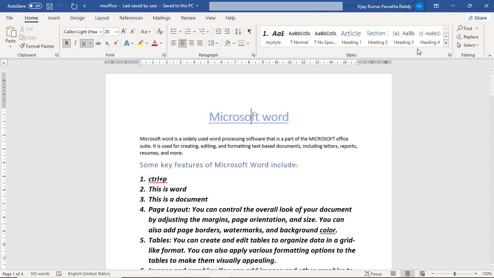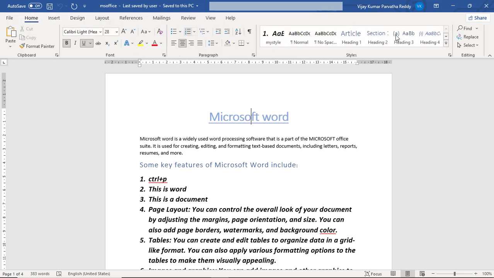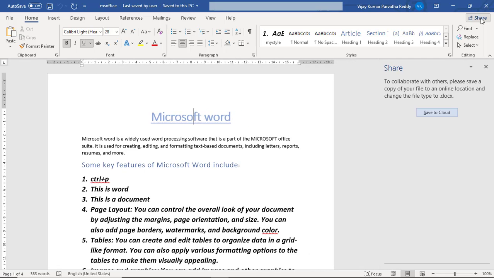So, I can use this option from here. The Share option is available here, and you can go to any tab, no problem, anywhere you go, but Share will be there in the top rightmost corner. Okay, you can click on that one and see, to collaborate with others, please save a copy of your file in the online location and change the file type to docx.